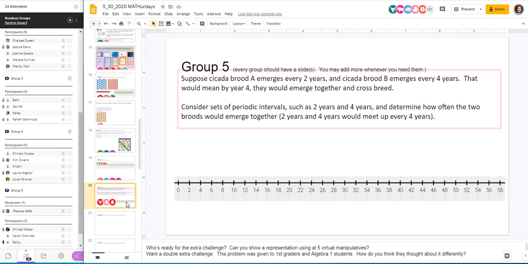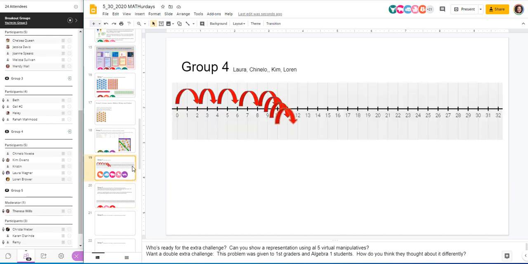A multiple of 4. So you could try 4, and you might even try something like 6 and see when one comes up every 4 years and another comes up every 6 years. When do they meet together? 4 years, 6 years. And then try out lots of different numbers.